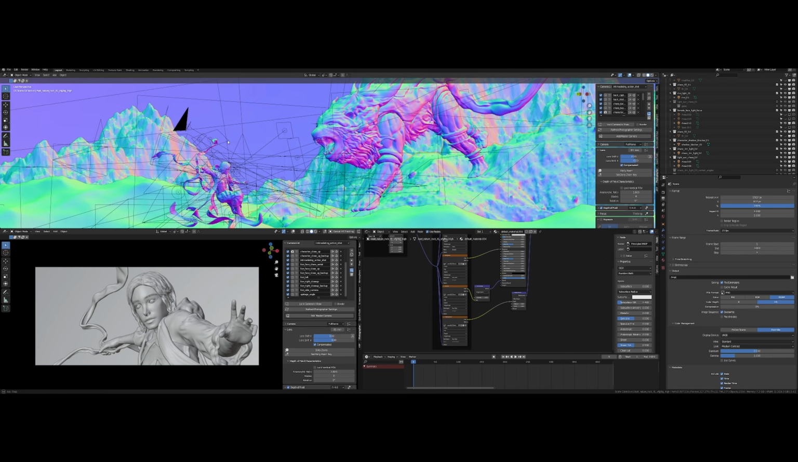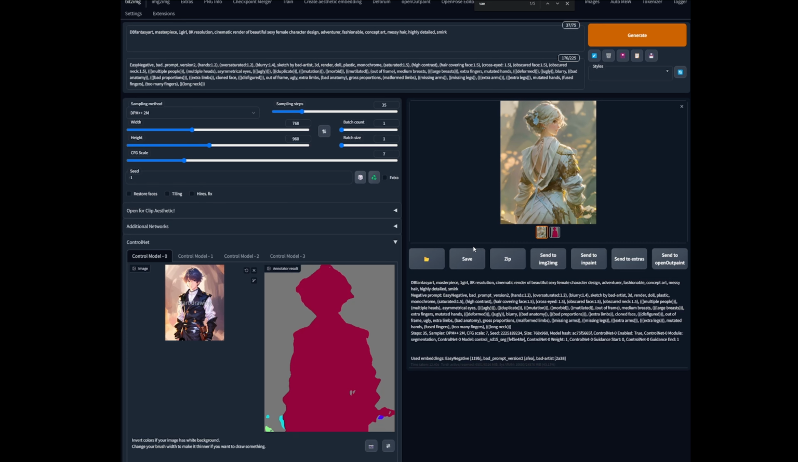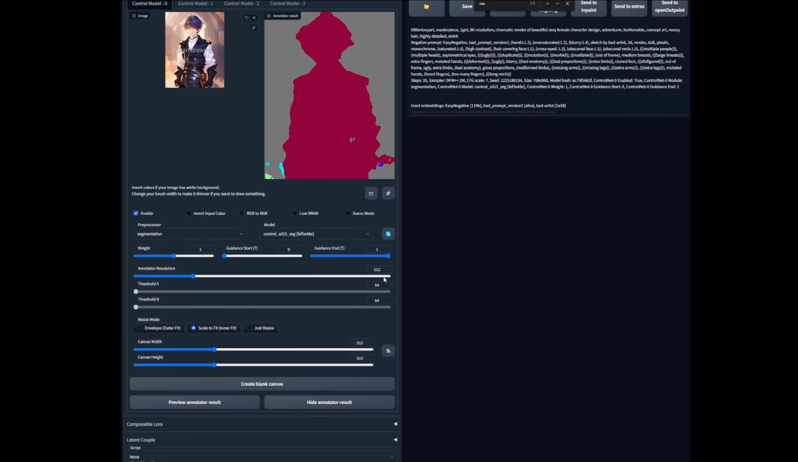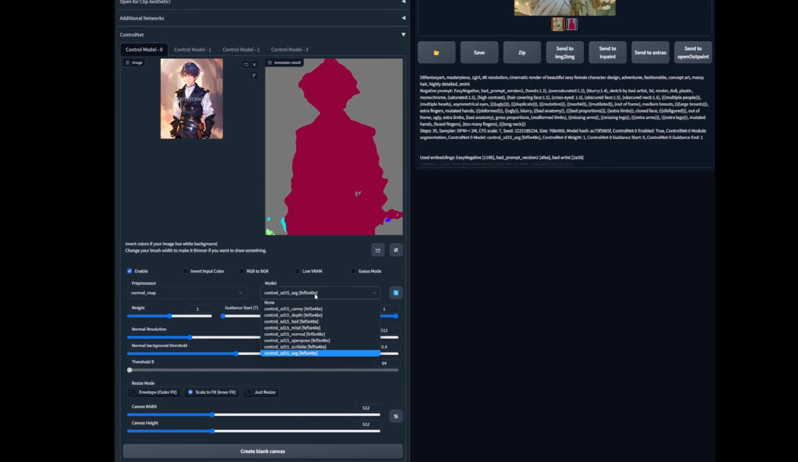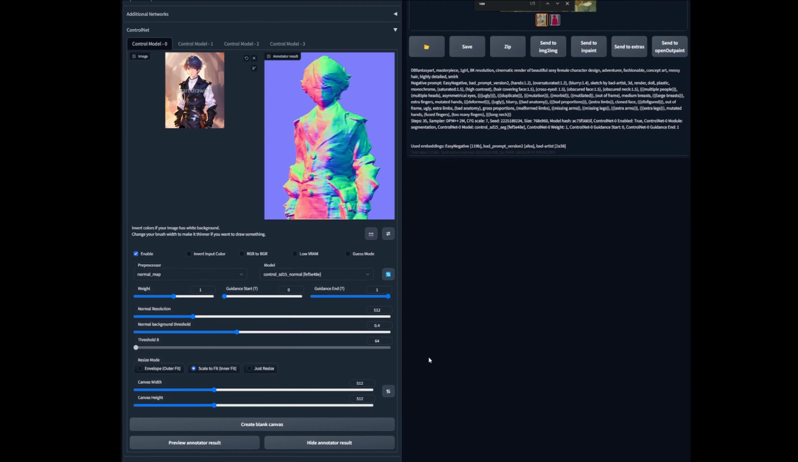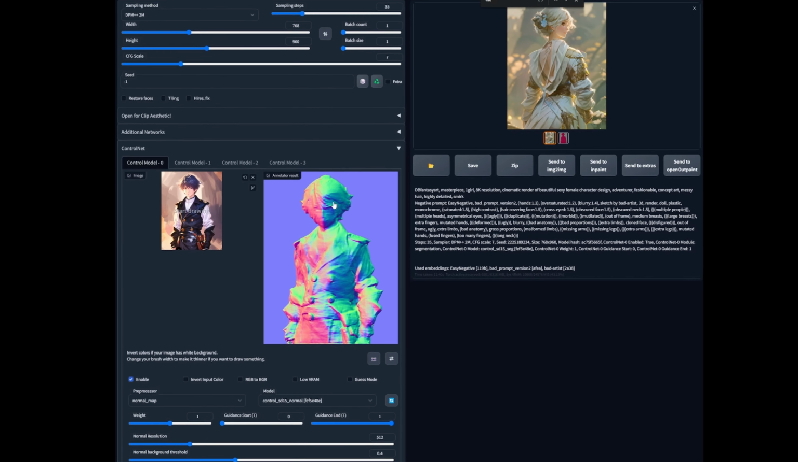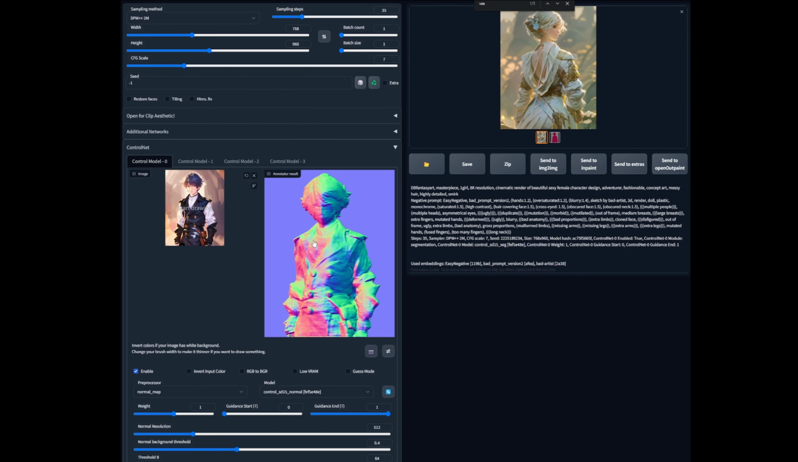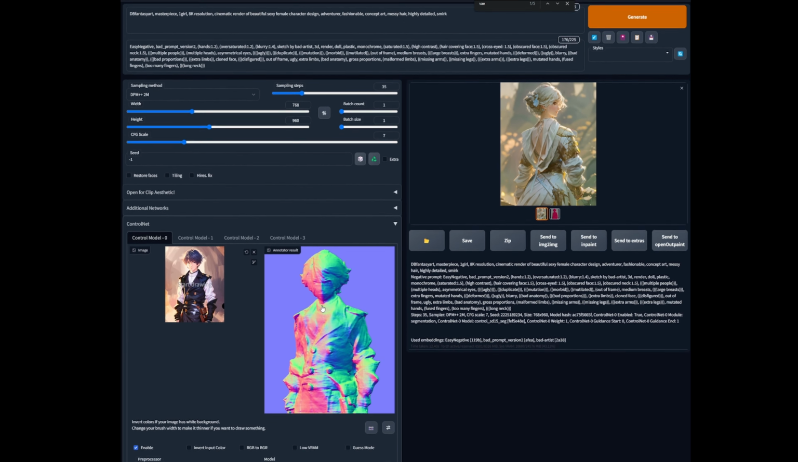Okay, so now that you know what it looks like, let's go back to the web UI. Once again, back in the web UI, you know the drill. Preprocessor, change it to normal map. And I'll just change the model to normal preemptively. I'll go ahead and preview the annotator result. This is the normal map that it gave us. I'm pretty sure this is not how it looks if you actually took it to Blender and rendered your object, but this is what the preprocessor is telling us.